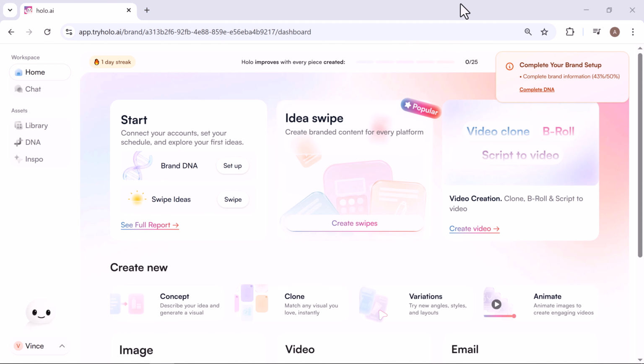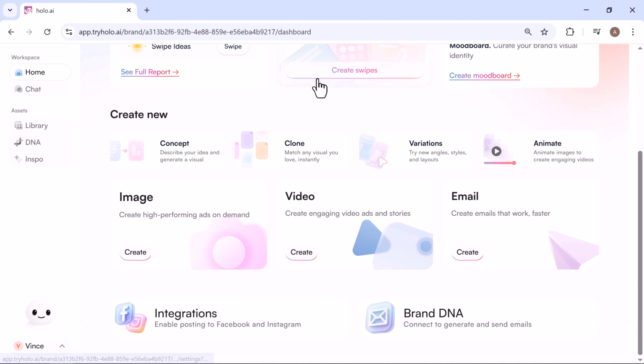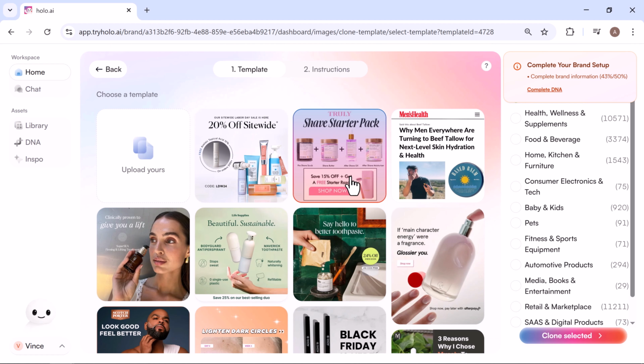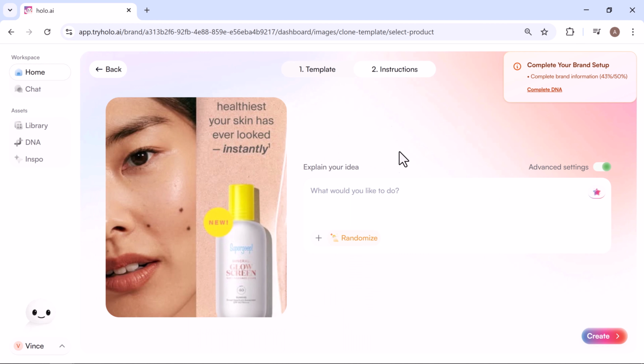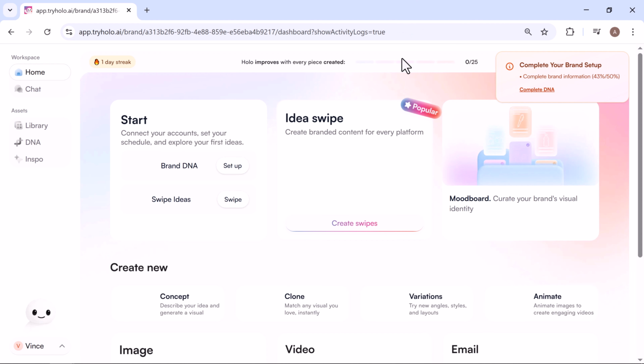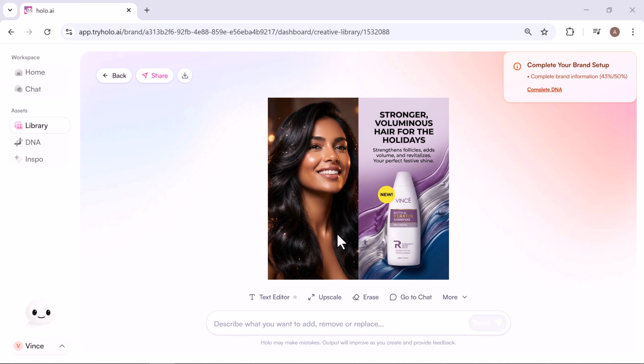Now, let's create something. I'll click on Create New and choose Clone to match an existing design style. Next, select any template and click Clone Selected. Here, it asks for instructions or an idea. I'll type in Add Christmas Vibes and click Create. Holo AI starts generating the image, and after a few minutes, it's ready.